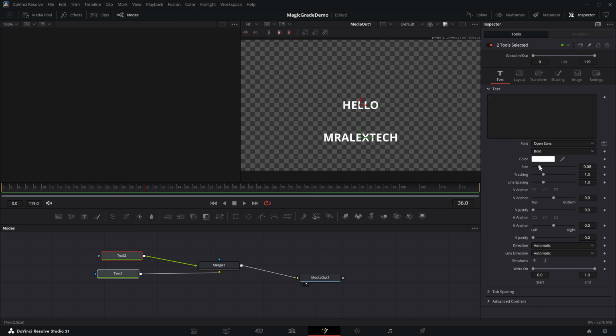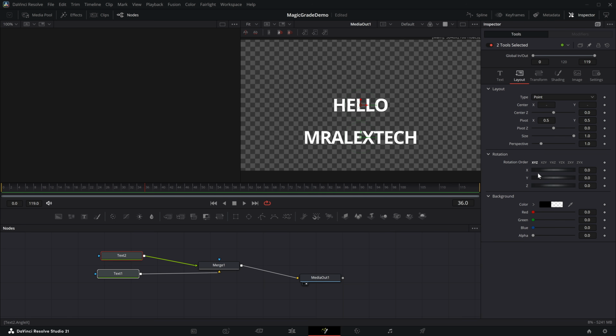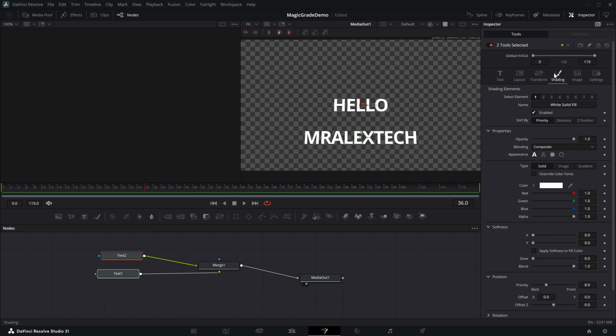So any common controls like size, for example, or tracking, or we can go over to layout, or we can change the rotation, or we can come over to shading and whatever, happen on both of them, which is really useful if you've got a really big composition going on. You don't want to have to go through and select them all individually and make changes. You can combine them all.